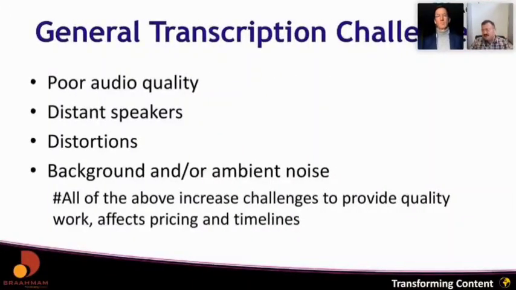So what are really the general transcription challenges? And this is very important, because when you're dealing with your clients for these kinds of projects, if you don't take care of these factors during transcription, it will ultimately affect your pricing, it is going to affect your turnaround times, and it's also going to affect the quality of your work.